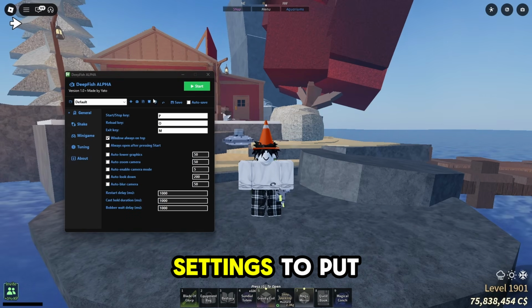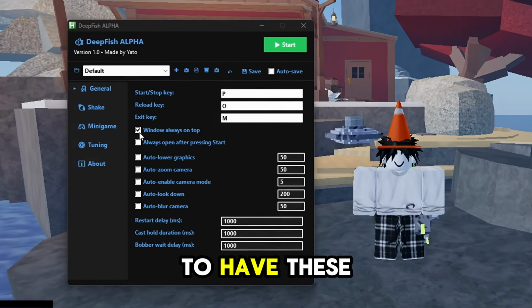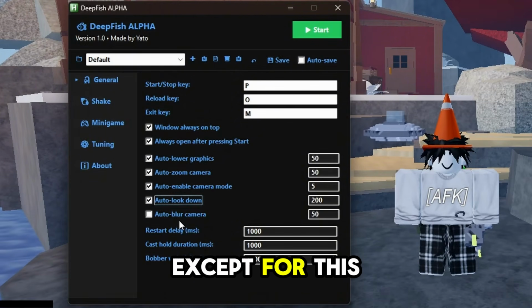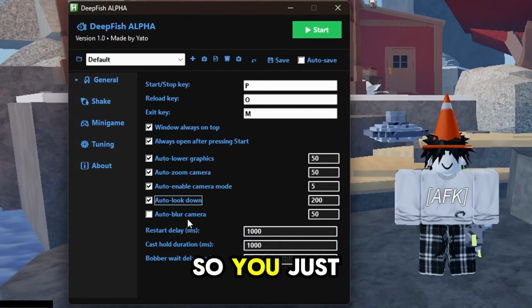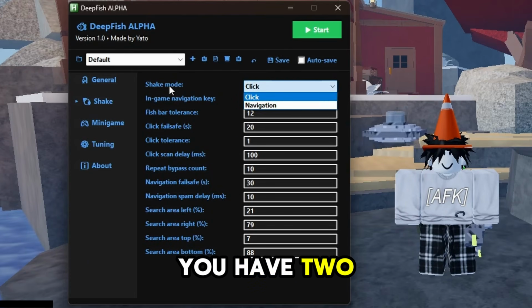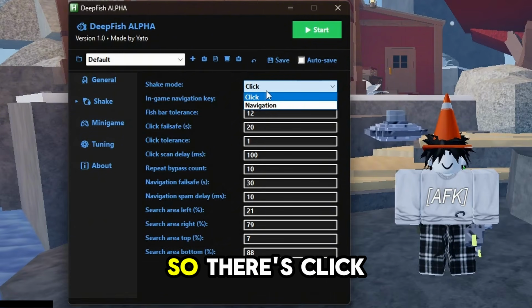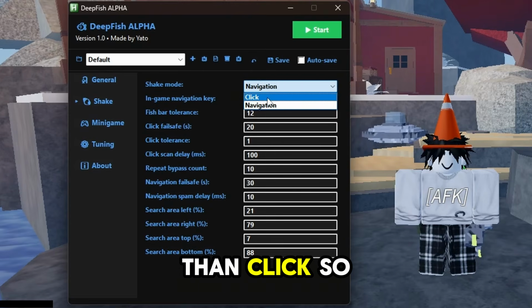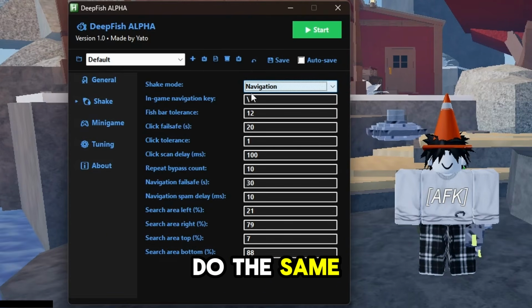So I'll show you what settings to put. I like to have these two on, and then for this, I like to just turn them all on, except for this one. You don't really need this one, so you just keep that off. And in shake, you have two shake mode options. So there's click and navigation. I like to use navigation. I think it's a lot better than click, so I'd recommend you do the same.